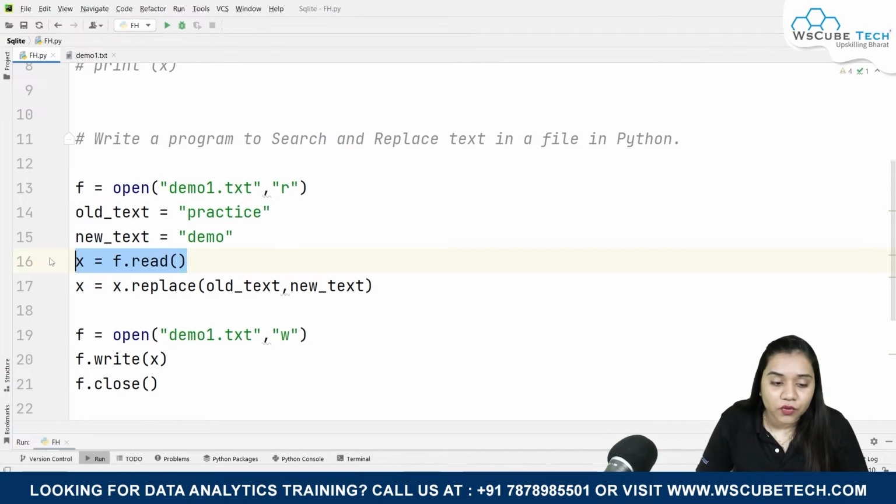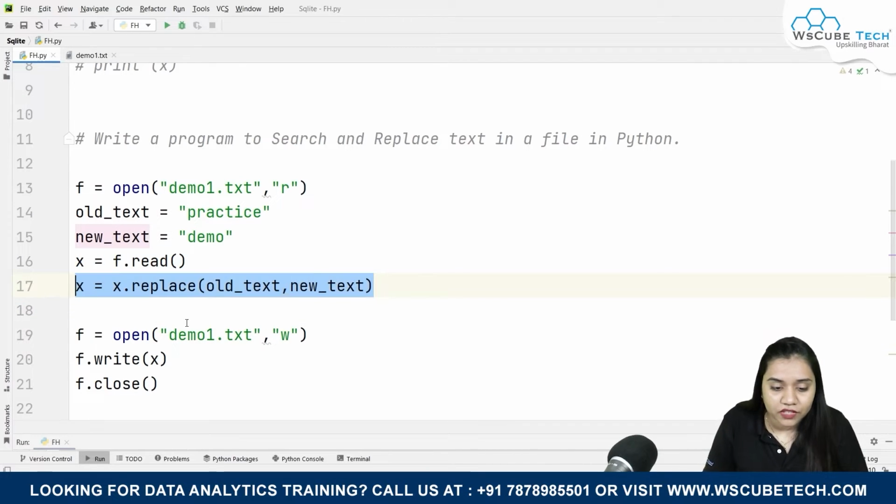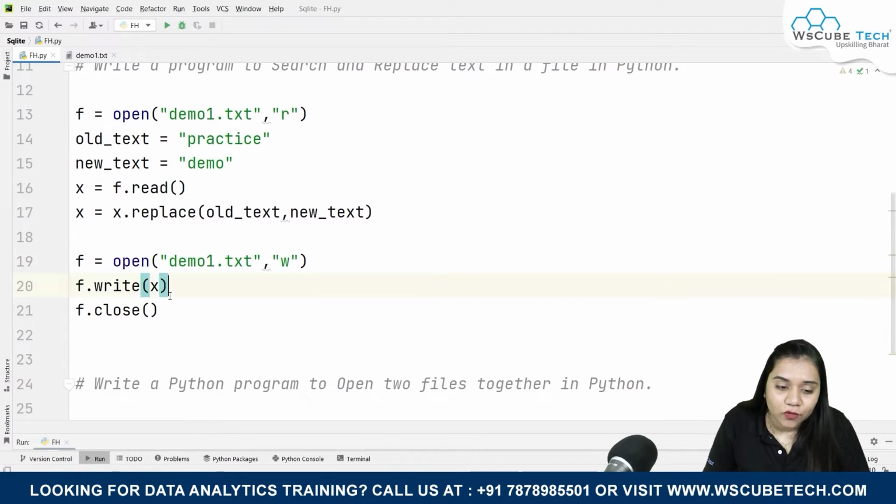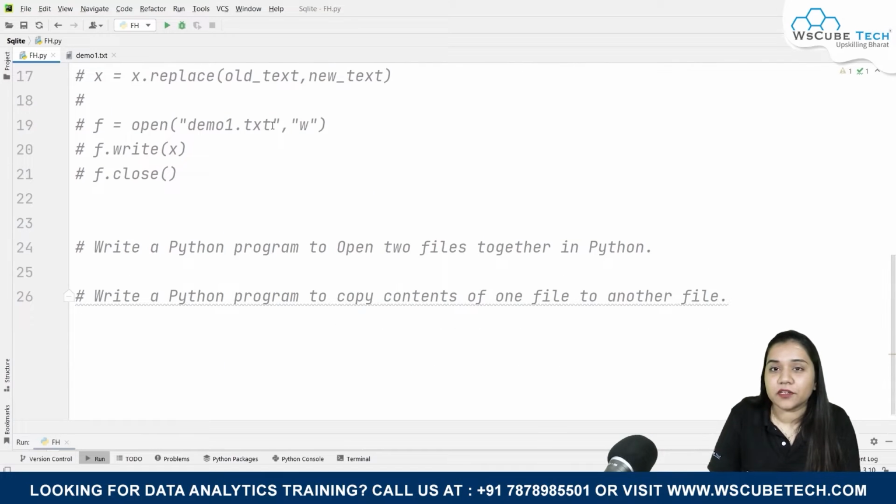Read the file and store it inside the variable. After reading the file and storing it inside the variable, in the same variable, make the changes by using the replace method, replace function over here. After that, open the file in the writing mode, write down the data which you stored in the variable previously, and then close the file. So basically this was a very simple method of doing it.